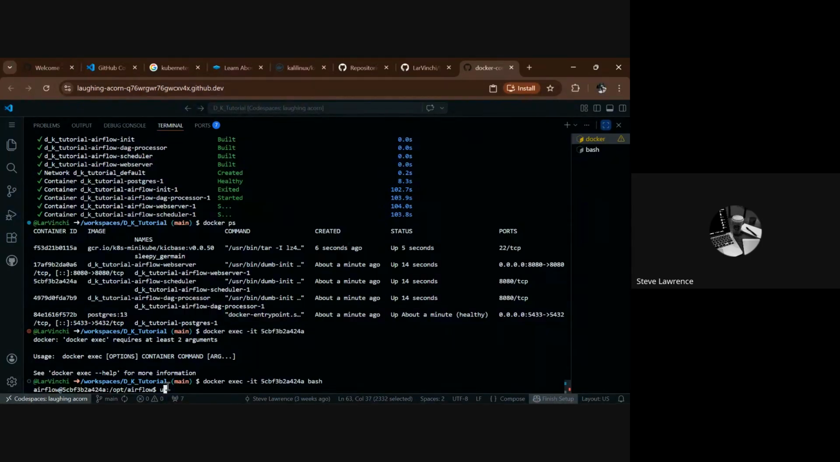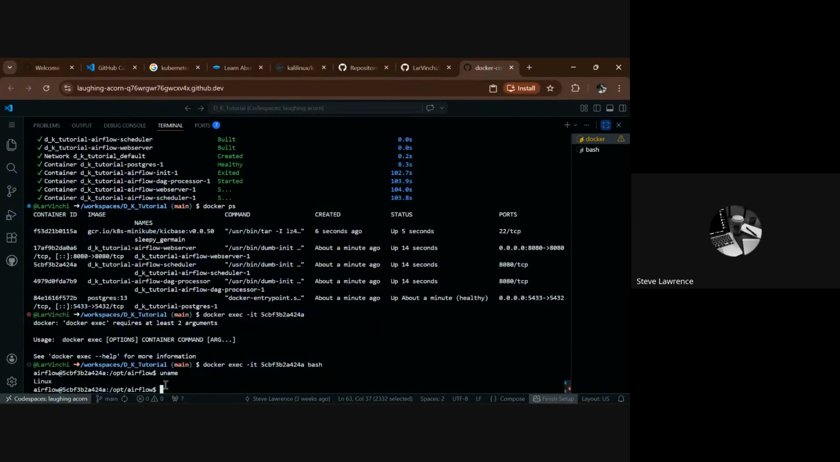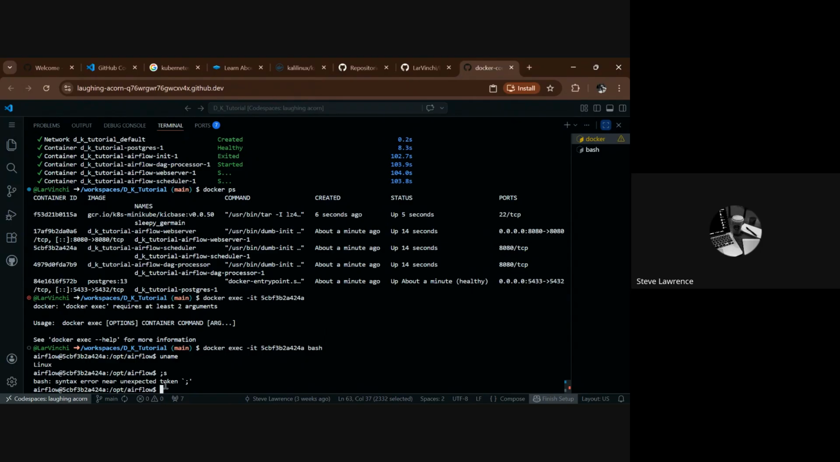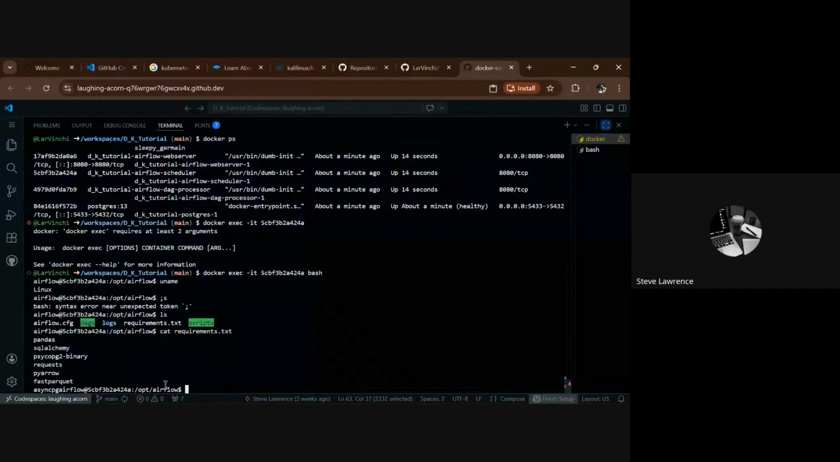Then you can use uname to check what the server is. So you see it's Linux. It was built inside a Linux server. Then you can ls to check everything inside that particular server. So we have logs, we have requirements.txt. So you can cat requirements.txt to see what is inside. We have pandas, SQL, requests, and all of that. So I think basically that's it.